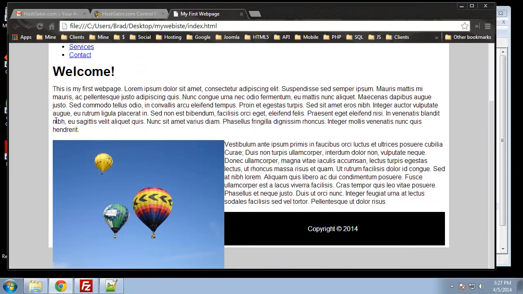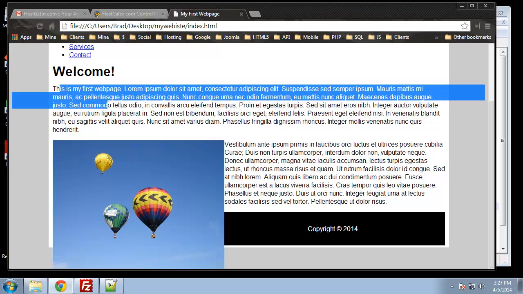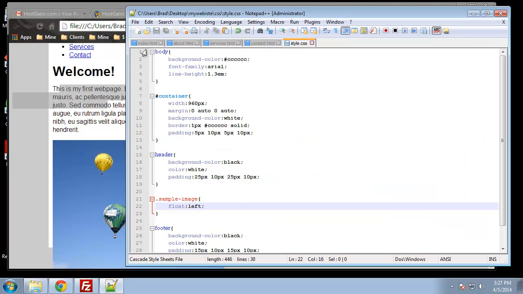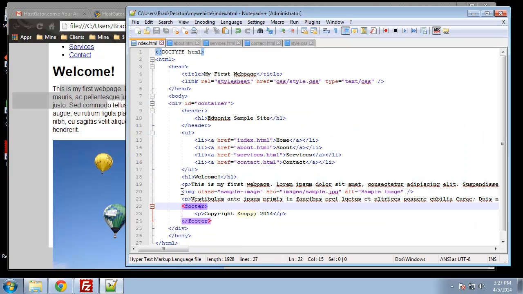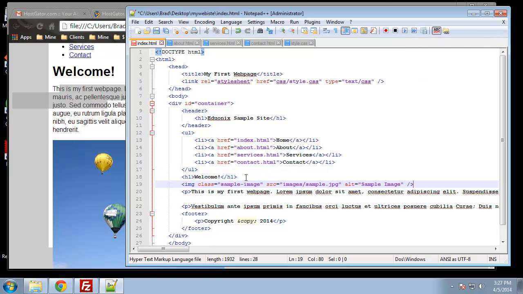Alright, so that's all messed up, and what I want is for it to float to the left of this paragraph, so we need to move the actual image tag. So I'm going to grab this image, cut, and then paste it up here.